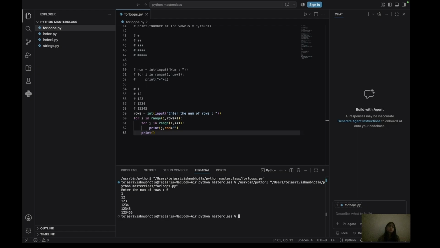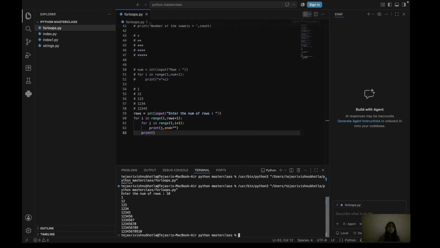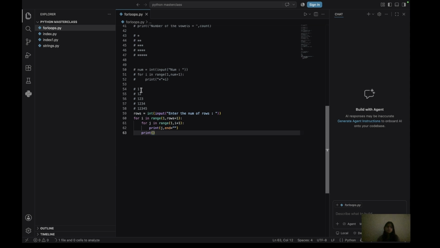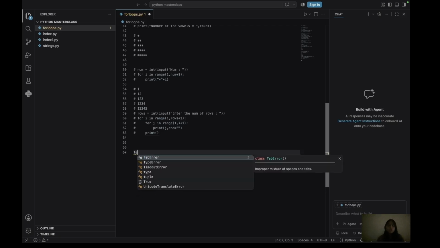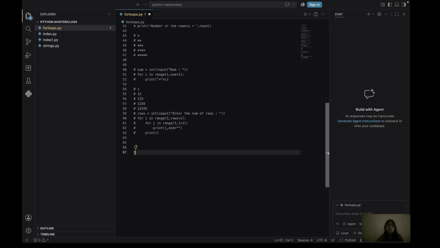For example, if I take 6, we'll get till 6. If I take 10, the last row contains from 1 to 10. So practice for loops and nested for loops more and more, using ChatGPT or any AI, because there will be many questions and we cannot solve all of them in class. So after the class, solve as many questions as possible. And yeah, there's one more question.